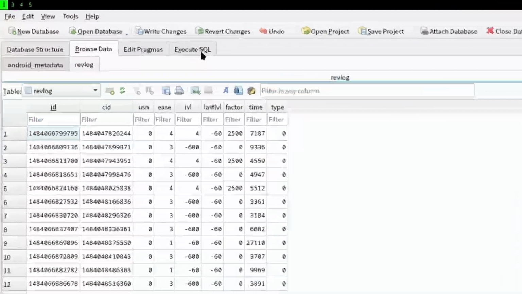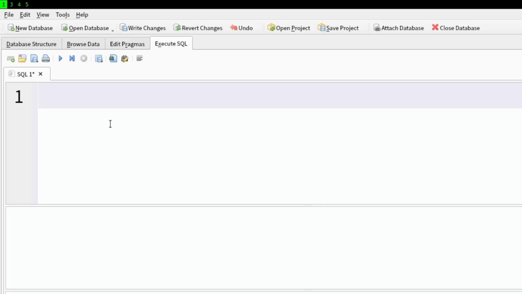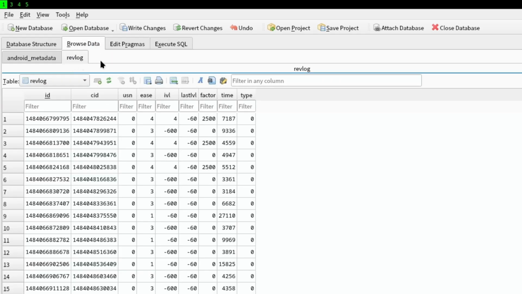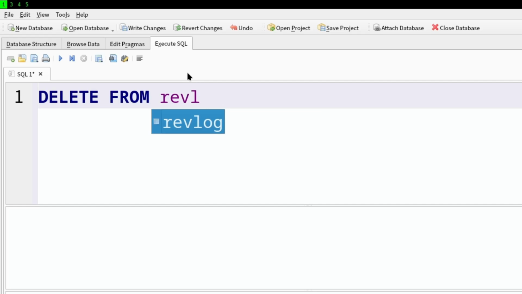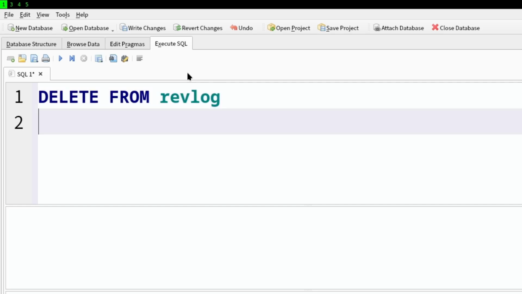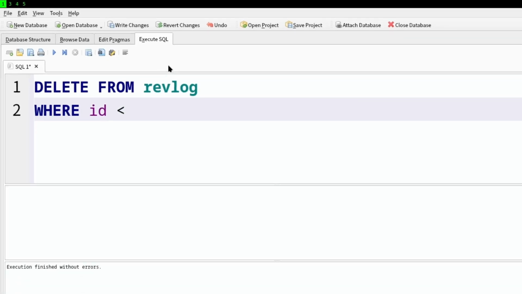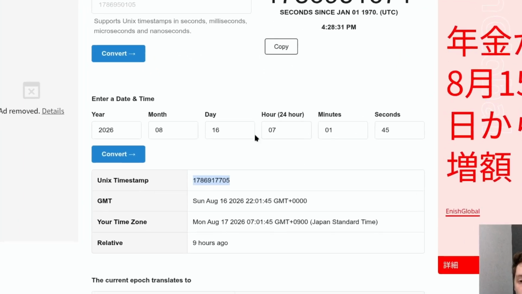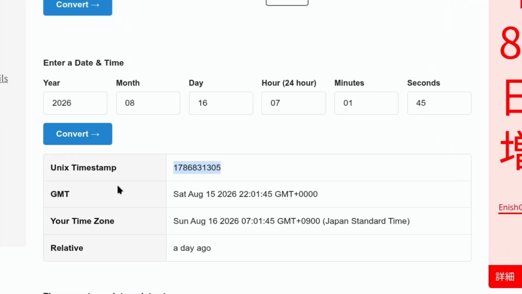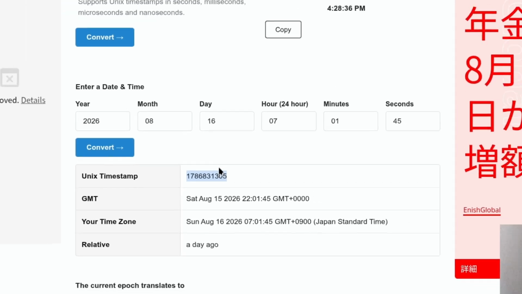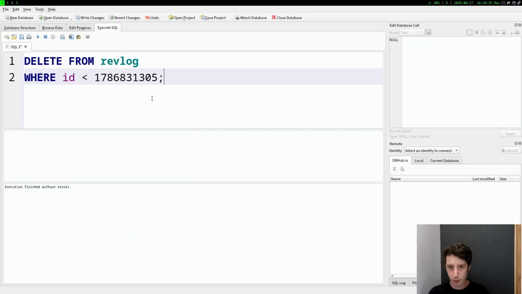So inside of SQLite browser, we go to execute SQL. Now we need to type a command. We need to delete from our database, which is called revlog. Of course, we don't want everything to be deleted. So we type in where ID is smaller than, let's go to our site. We select this one, convert. Now we do have this number here, and let's quickly paste that, but this won't be correct. Also, don't forget the semicolon at the back.